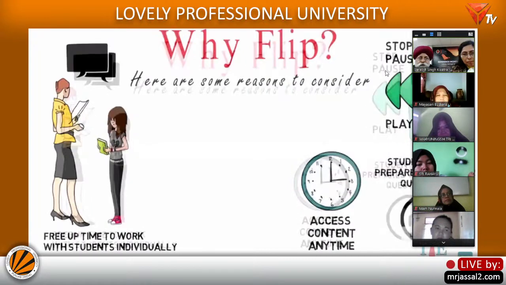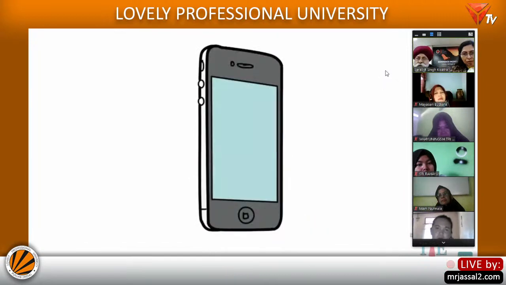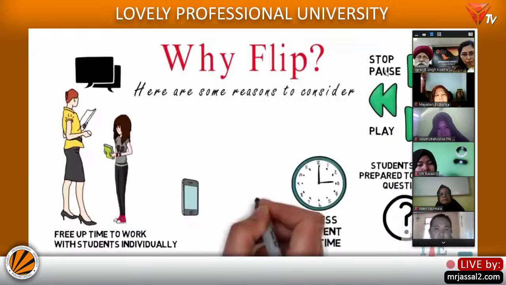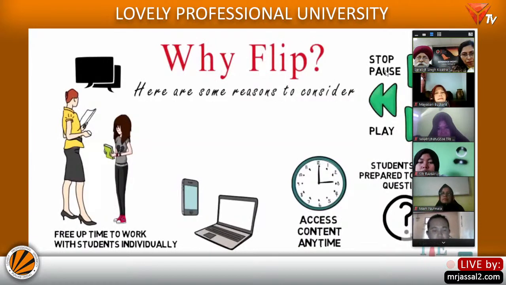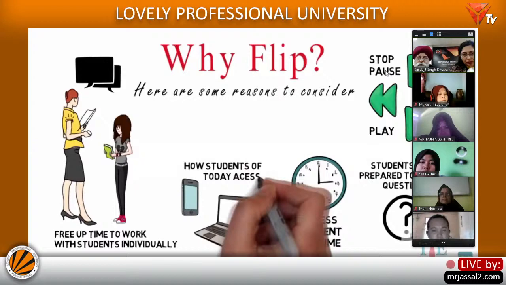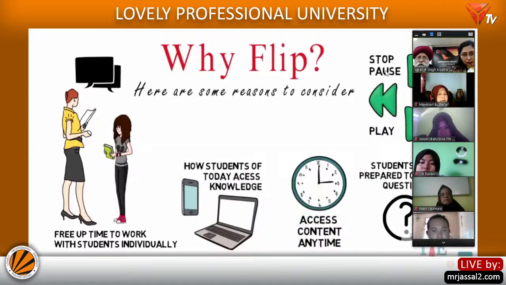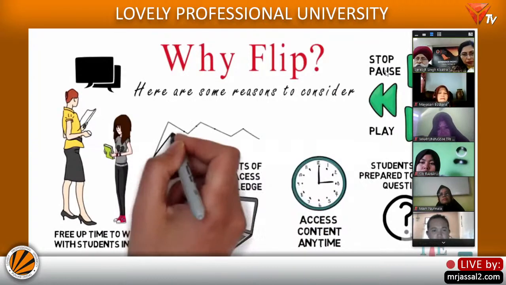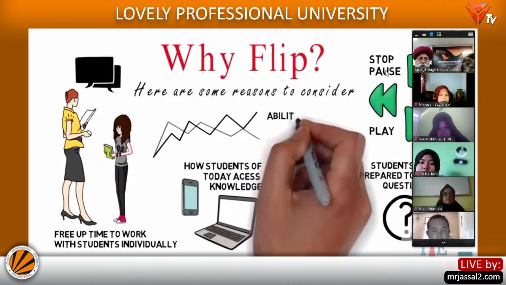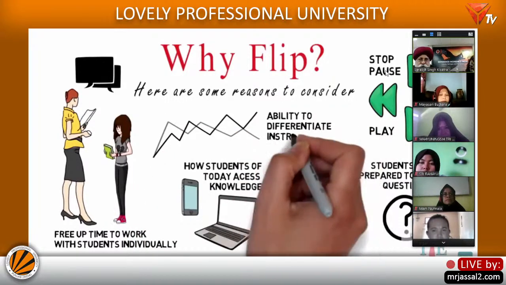Now, let's take a quick break to think about how our students are used to acquiring knowledge. Students of today mostly learn from their phones and computers. Students of today are comfortable with the flip model because it's how they usually access knowledge. Lastly, we know some students learn faster than others. Flipping a classroom allows teachers to personalize learning.